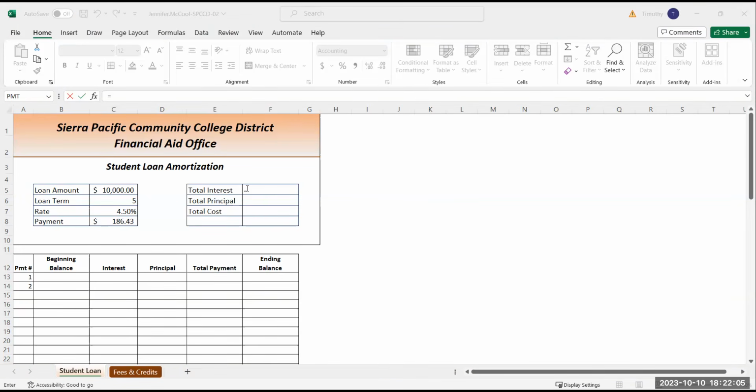and we're going to click on C8. And then we are going to multiply by cell C6, the loan term. And then, let's see, payment times loan term times 12. And we are going to subtract the loan payment, the loan amount.